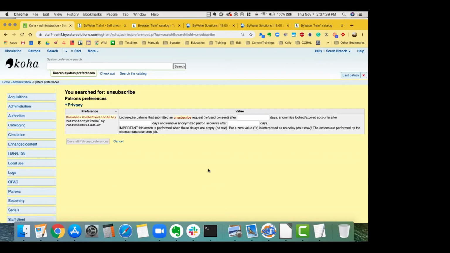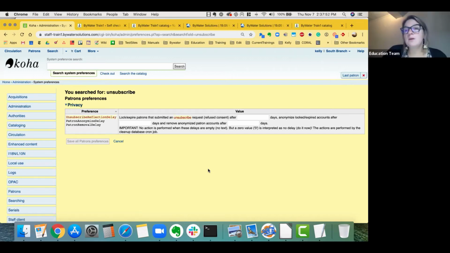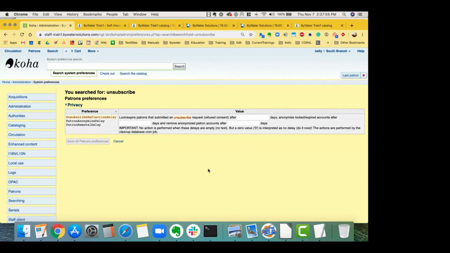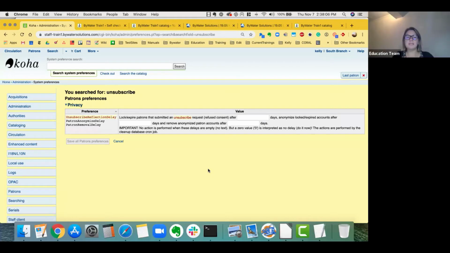Absolutely. And that is correct, Mary Beth. If the patron never logs into the OPAC, they would never agree to the GDPR, but they also would not be deleted either. Correct. You can allow patrons to say no, I don't agree, but you don't have to set these unsubscribe ones. They would just be held in there. Right. That's what it's saying: if these fields are left empty, nothing's going to happen. You actually have to put data in these fields for this three-tier process to take effect.